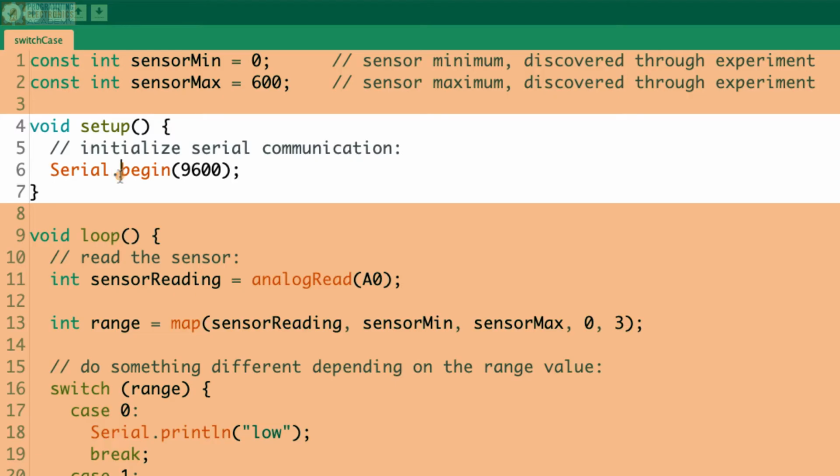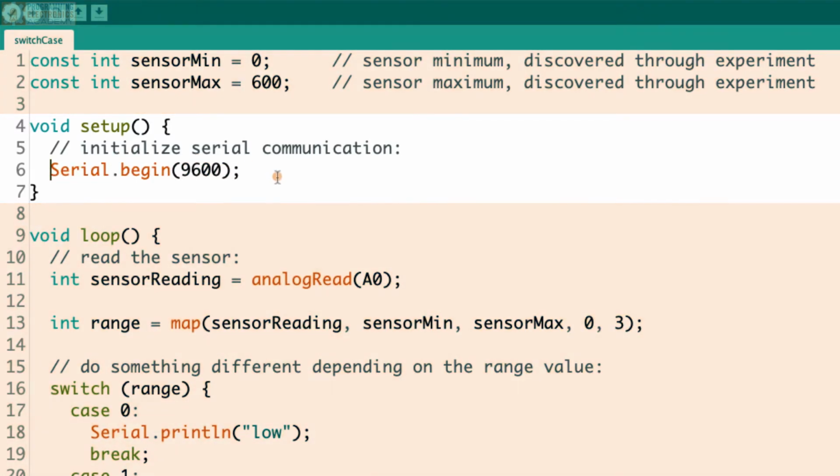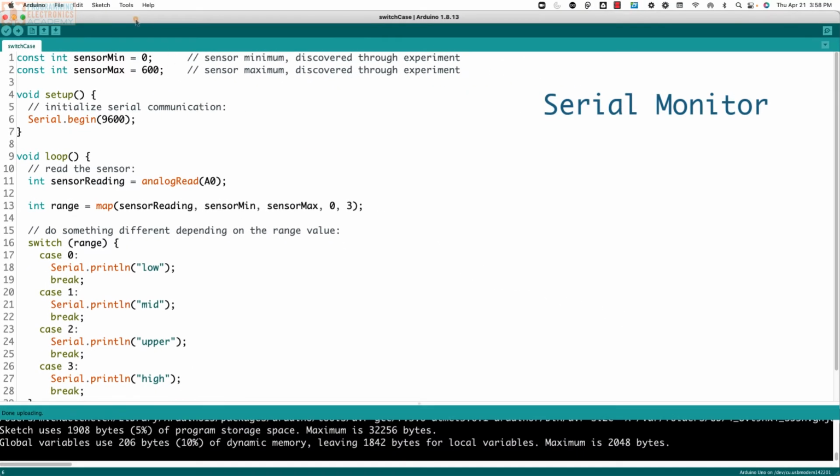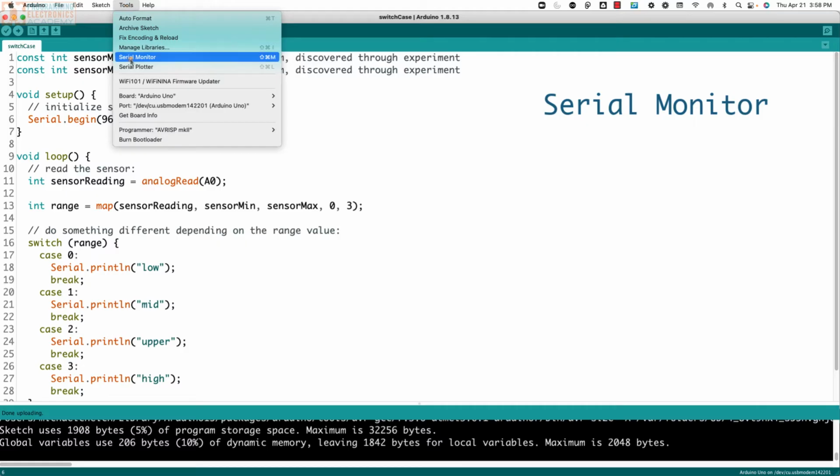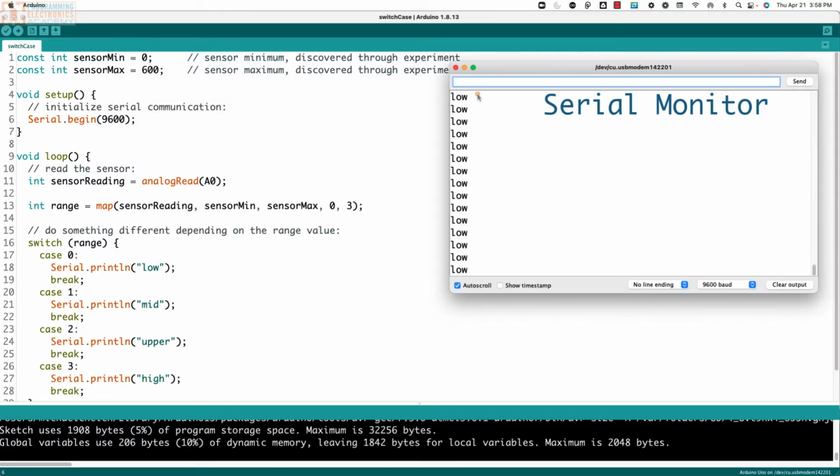We have a little dot, and then we follow it with the name of the function, begin. And we're passing into it this value 9600, which is the baud rate. It all seems kind of odd, just a lot of details I'm skimming over. But essentially what this does is it allows us to communicate on the serial port between our Arduino board and our computer. There's a tool built into the Arduino IDE called a serial monitor. I'll open it up right now. What it does is it allows us to display text from the Arduino board on our computer.